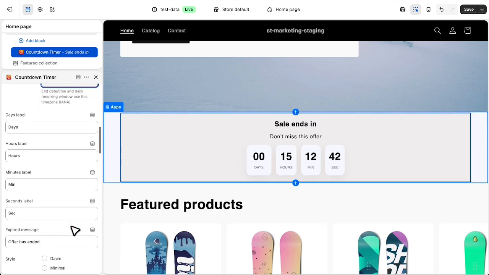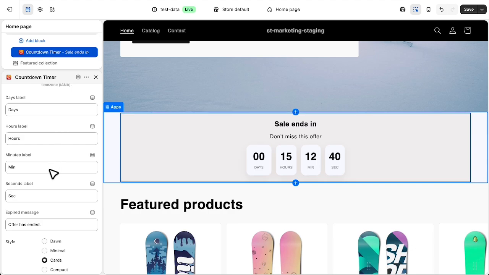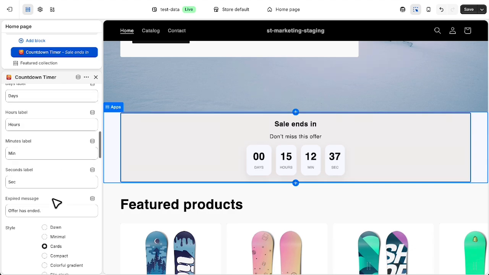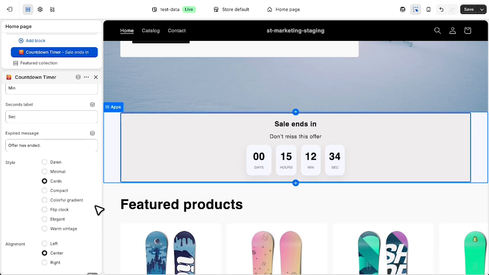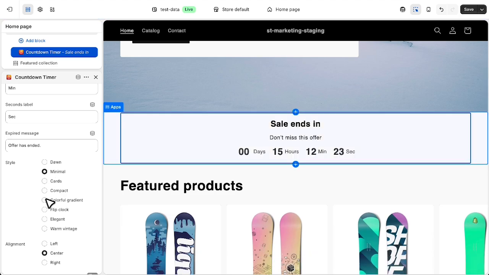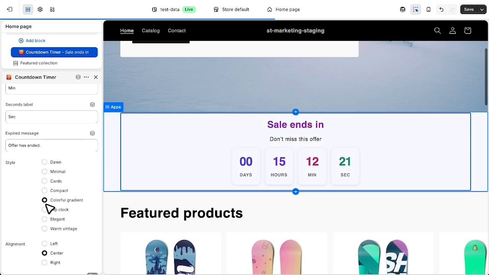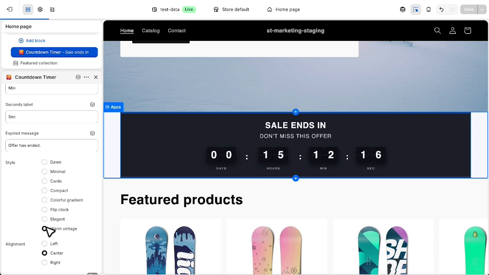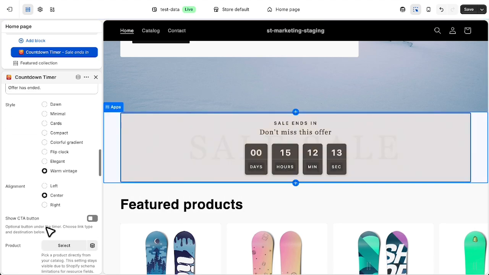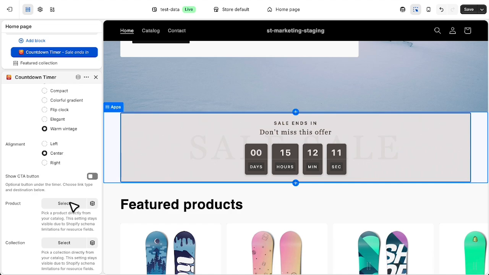After that, you can customize the labels for days, hours, minutes, and seconds, and set the message that appears once the countdown ends. Now that the main setup is done, you can choose a style that matches your store. Flash Countdown Timer comes with 8 built-in styles such as minimal layout, card style, colorful gradients, flip clock timers, and more, so you can easily find one that fits your design. Once you have selected the style, you can adjust the alignment and choose whether the contents are left aligned, centered, or right aligned within your layout.